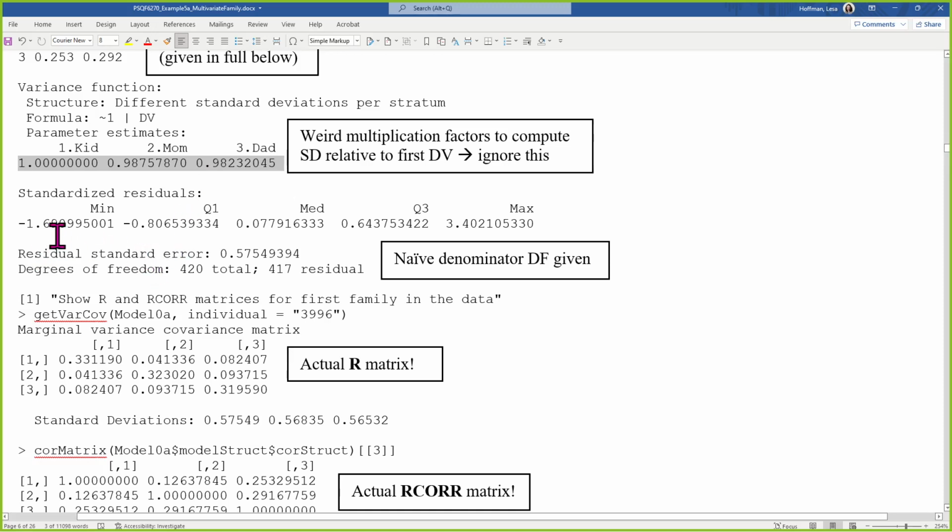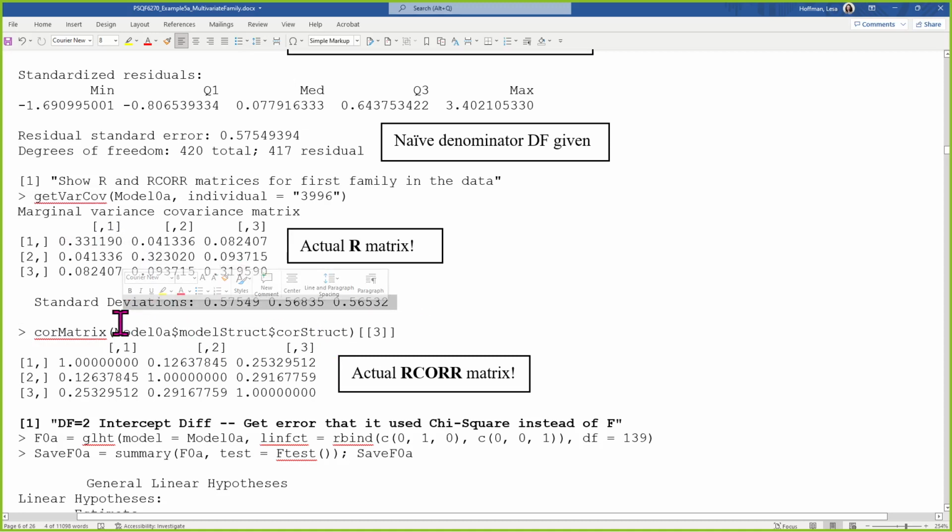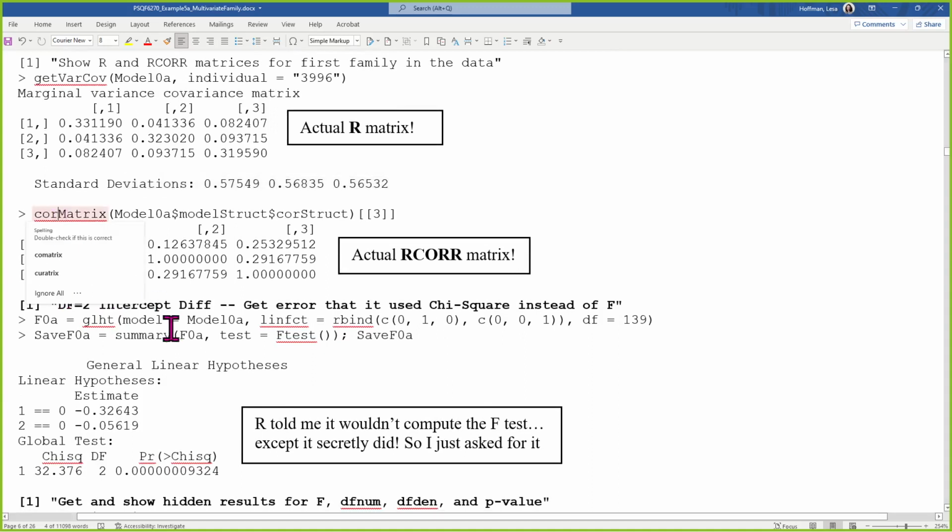So then again, here it is. This is the output from getVarCov, which is the marginal variance covariance matrix. That means this is put back together again in models that would have random effects, which this does not. So this is your R matrix. This is the variance of the kid residuals, the variance of the mom residuals, and the variance of the dad residuals. Here are the corresponding standard deviations, the square root of those. And then here is the core matrix, which is the actual R core.